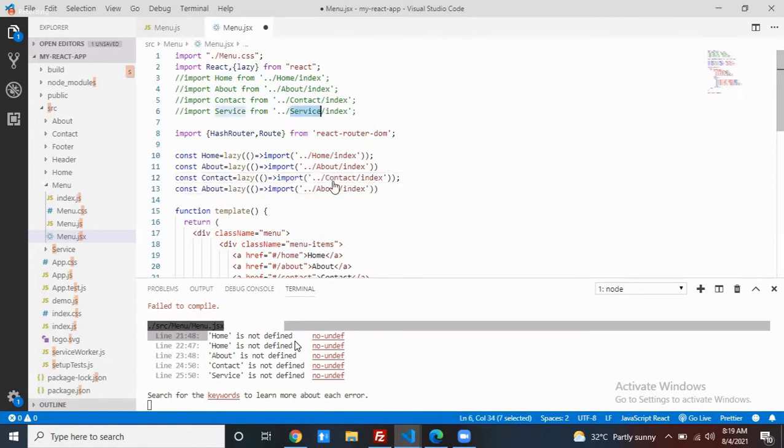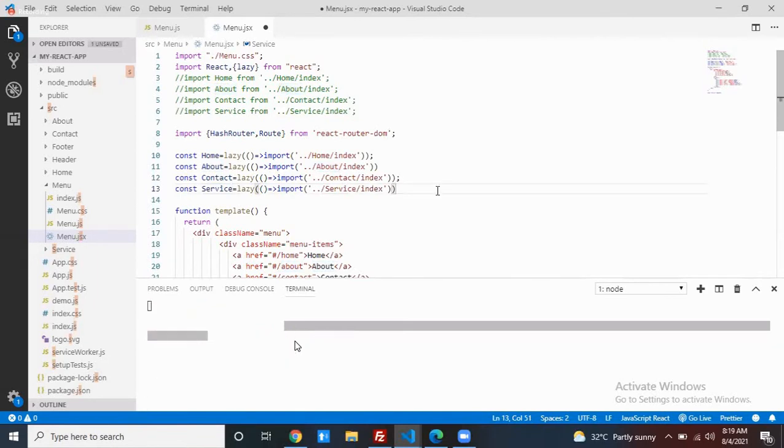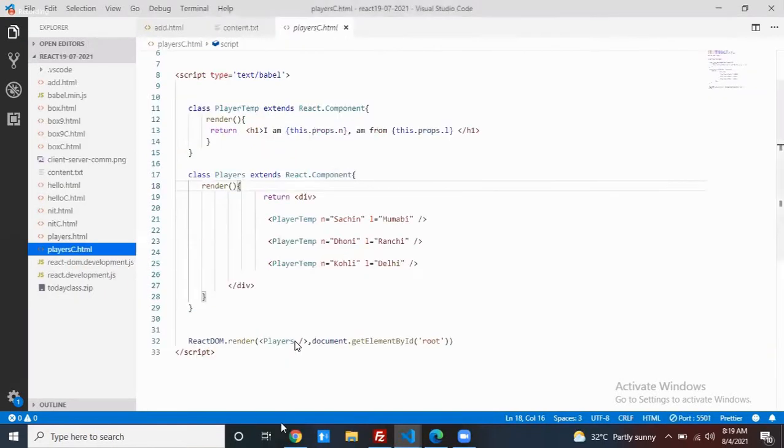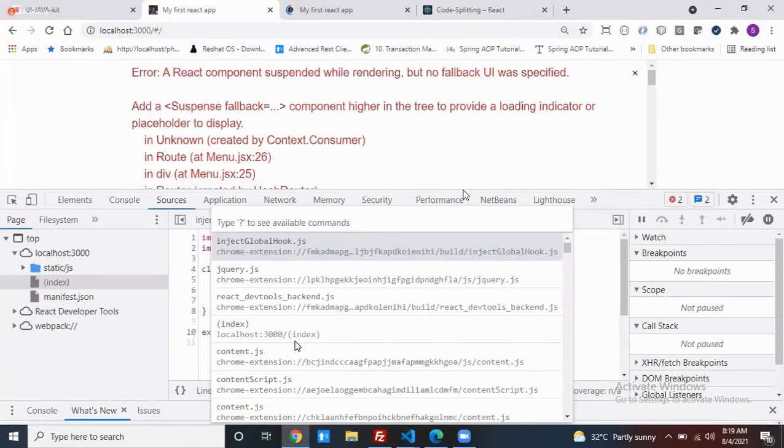The next one is like a service. This is my service path. Done. Now come here. Can I refresh my page? This is some error. Can you read that error? Can you fix it? Now see here.